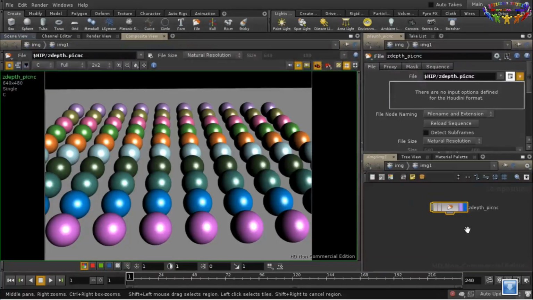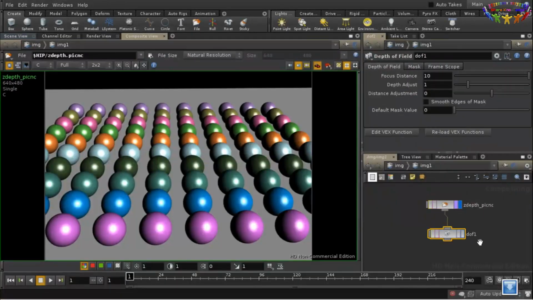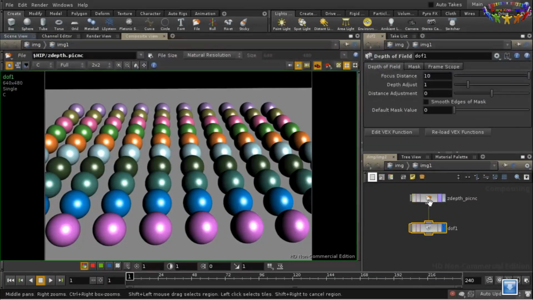Let's start by demonstrating a fake depth of field effect. And to set this up, we're going to need the depth of field node. Now, the depth of field node doesn't in fact itself create the effect. What it does is create a mask that we can use to blur the image selectively.